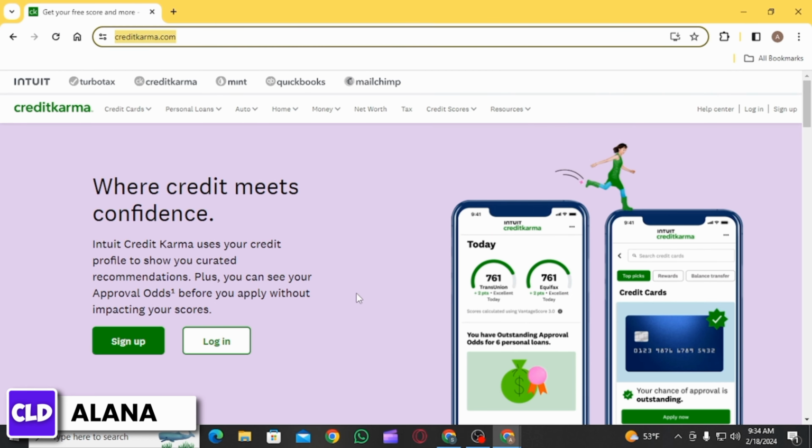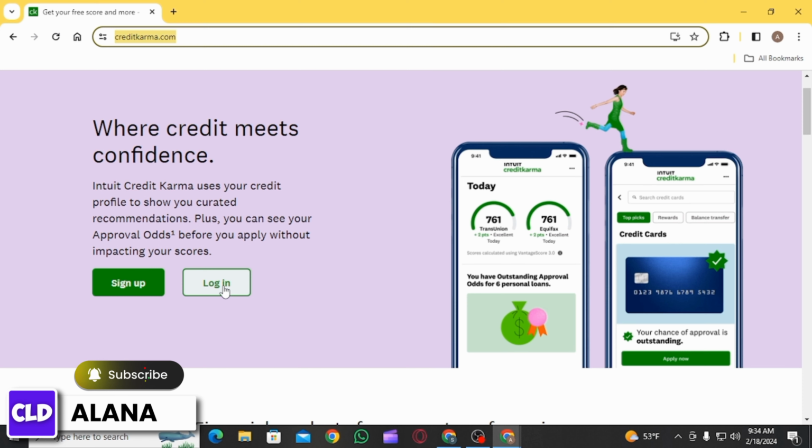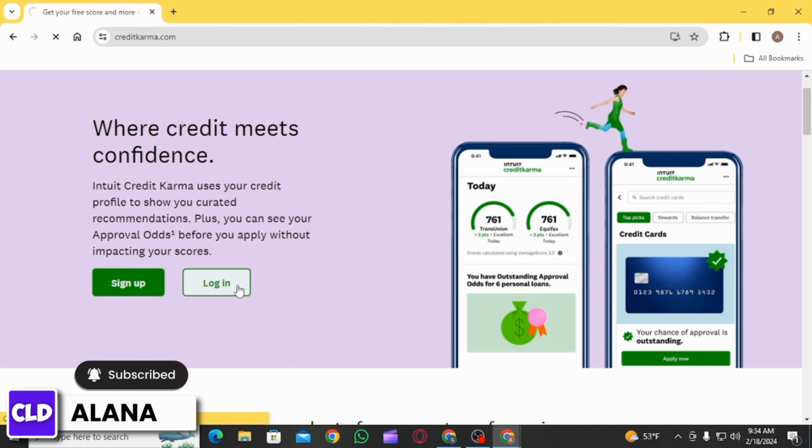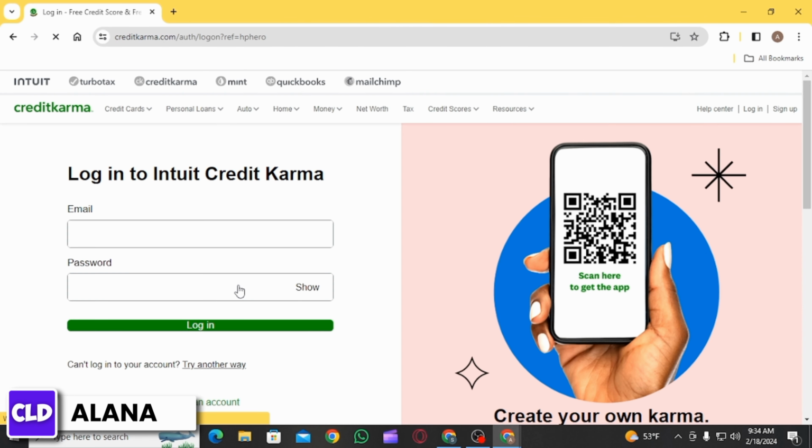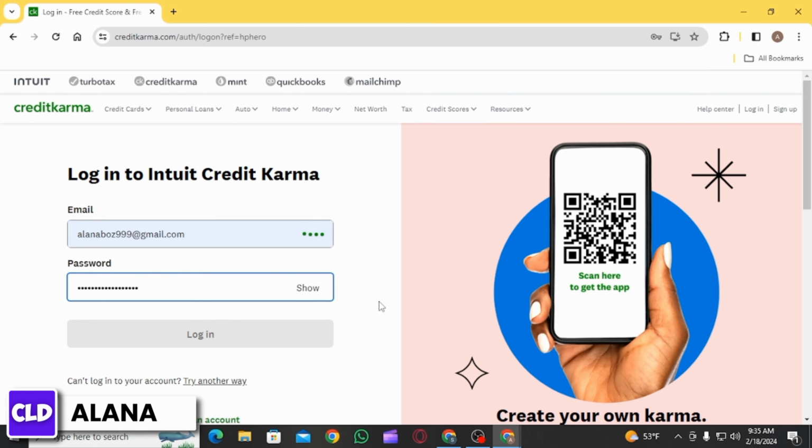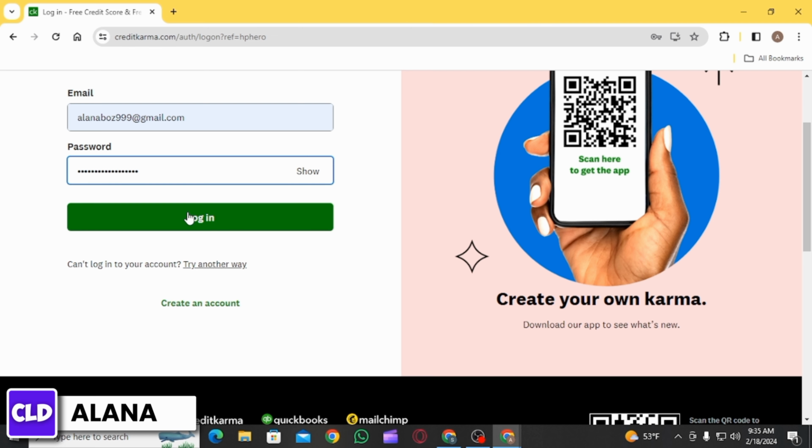First of all, open up any web browser and head over to creditkarma.com. Here you want to click on the option of Login. On this login portal, enter your email ID, then enter your password and click on the Login option.